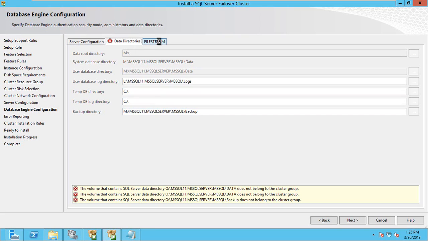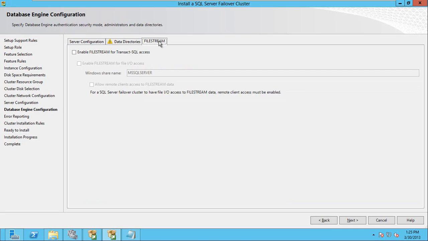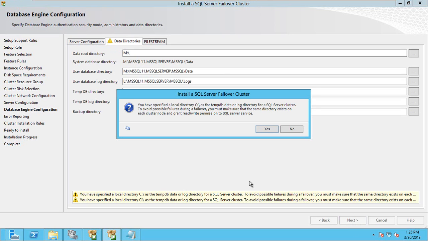And file stream, if you are using file stream in your application, you can enable the file stream here. So this is to enable file stream for Transact-SQL access, and enable file stream for IO access. I'm not going to use file stream right now, so I just disable that option. Here you get a little warning message.